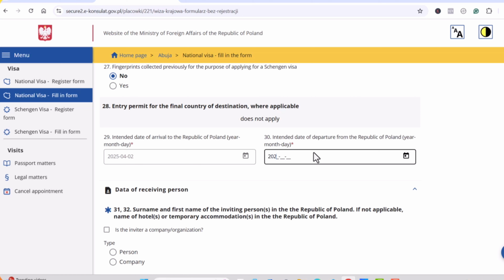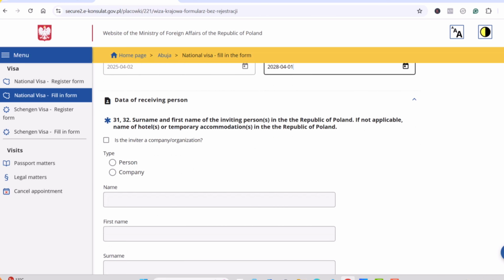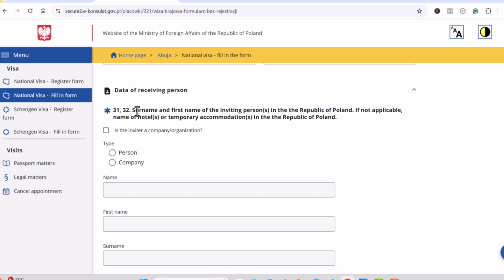Very important because you want to let them know that immediately after you work, you are leaving the country. You are not going to stay beyond. So if you can choose that exact date or even days before that day, perfect. For this part, they want to know who is inviting you, if it's an individual or if it's a company.